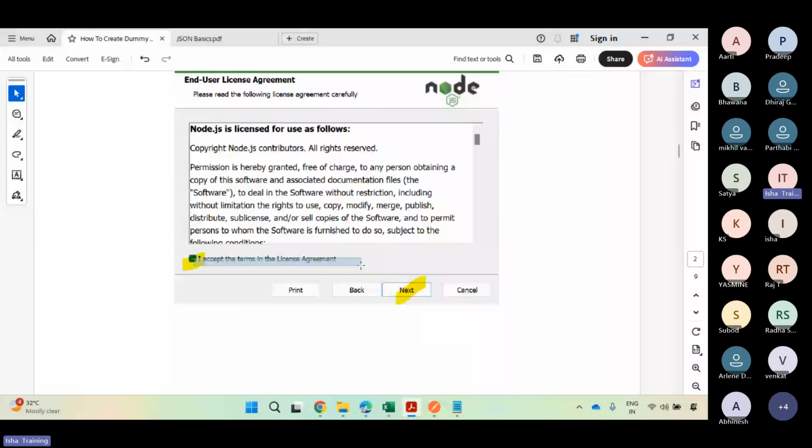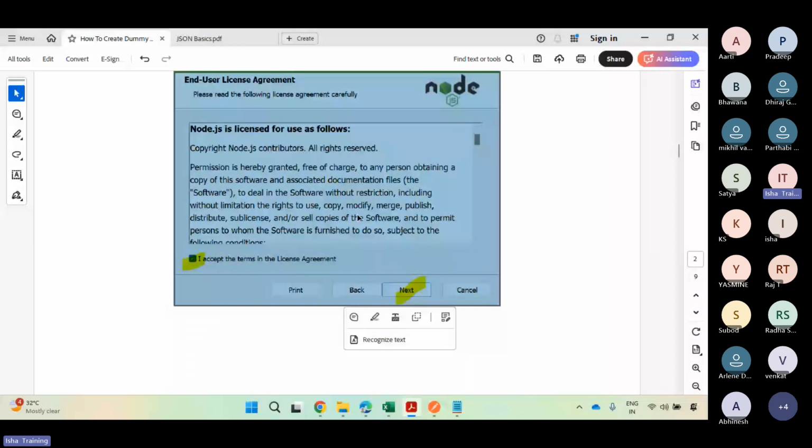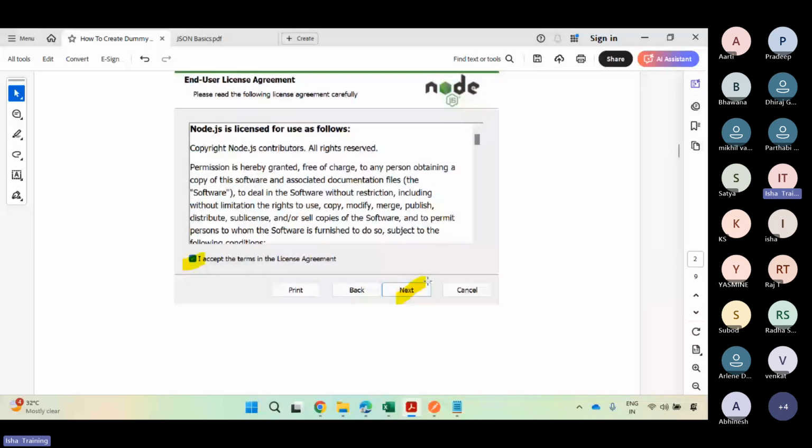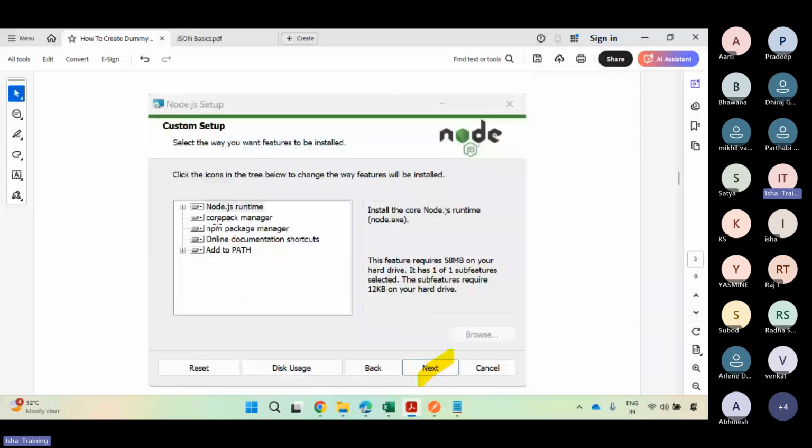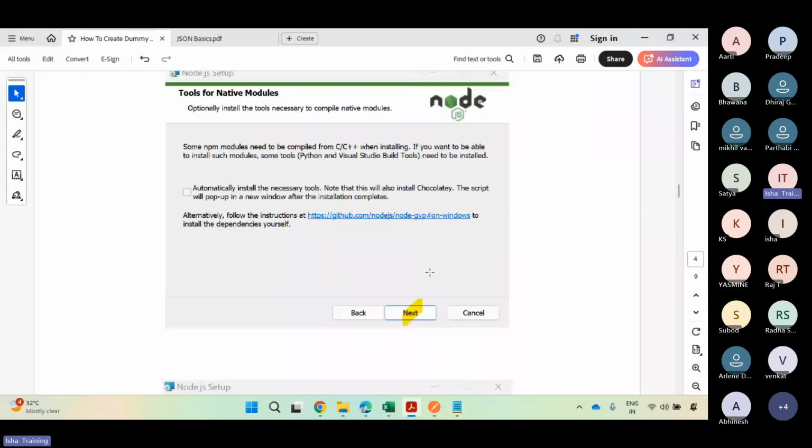Accept these terms and conditions. Click on next again. So by default, Node.js will be created inside this folder. Click on next. Observe here, the same window we have got. So along with node package manager, by default it is available. Click on next again, right? So you can click on next.